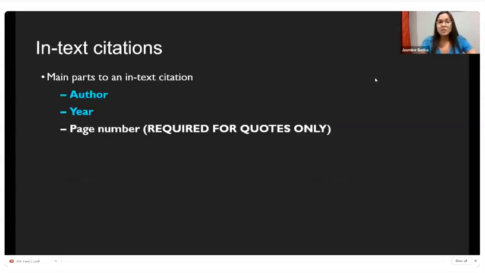So in-text citations always have two main parts, the author and the year. The year is very important in APA, and the author, we're always going to refer to them by their last name.